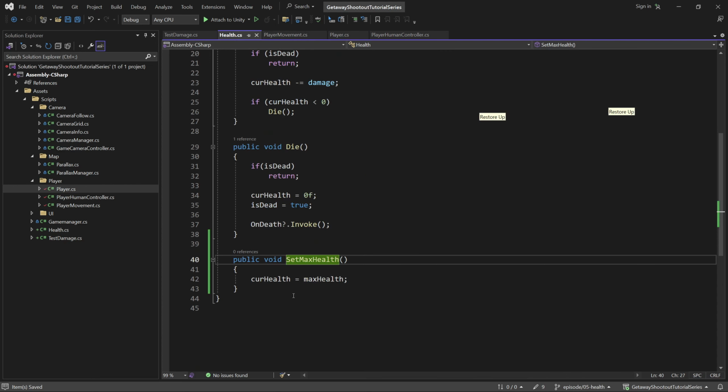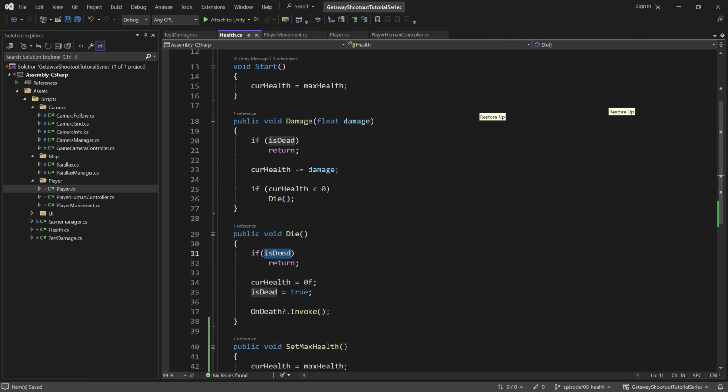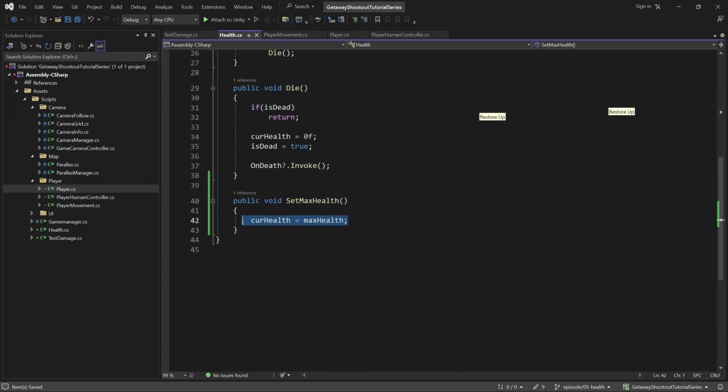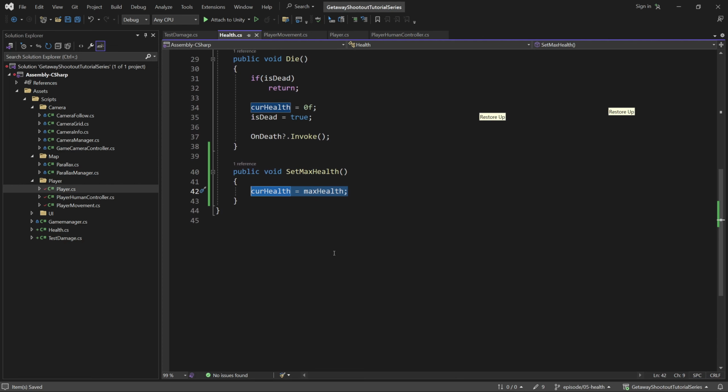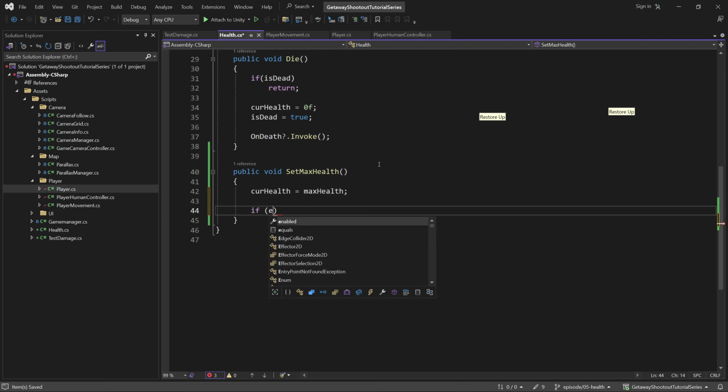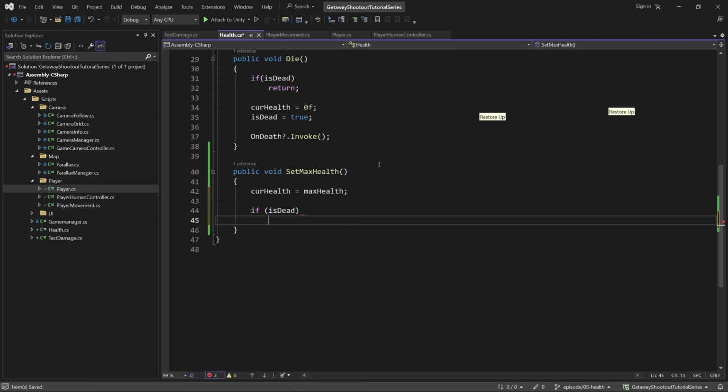And just thinking this through, this won't fully work because we have this is dead variable, and this will stay true even though we increase our current health back to the max health. So I'm just going to do a check, or check if it is dead, set is dead true.